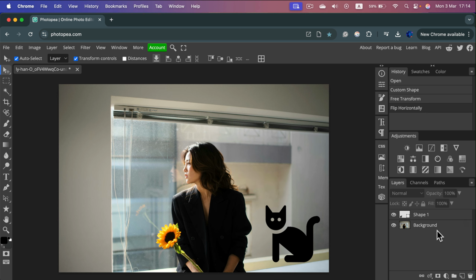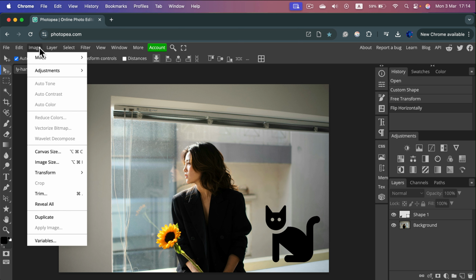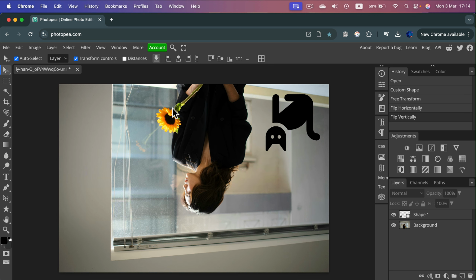I got two layers here and both of them have been flipped. Same thing with the vertical way. So Image, Transform, flip vertically, and the whole document, all of the layers, will flip.